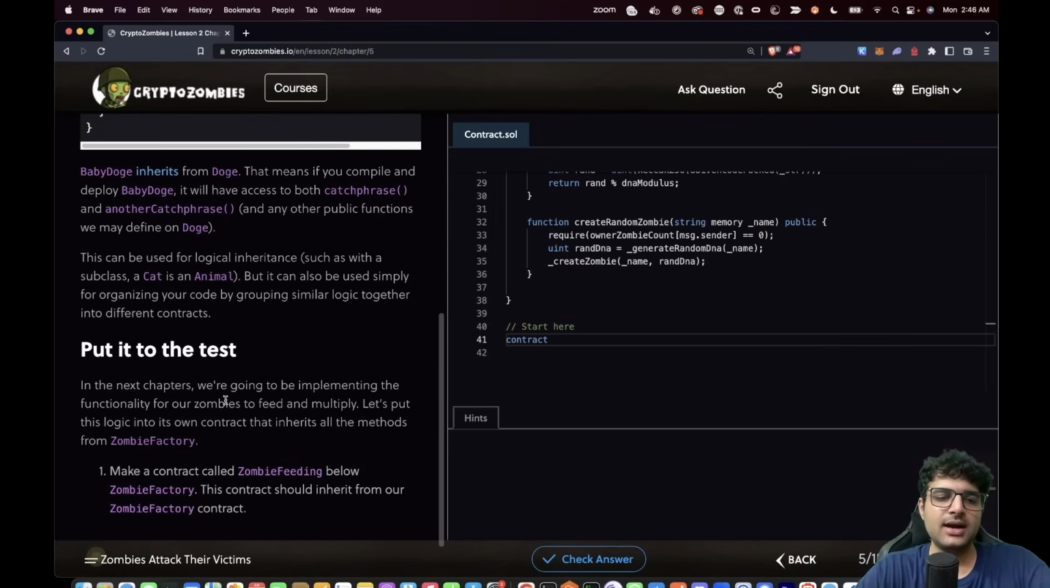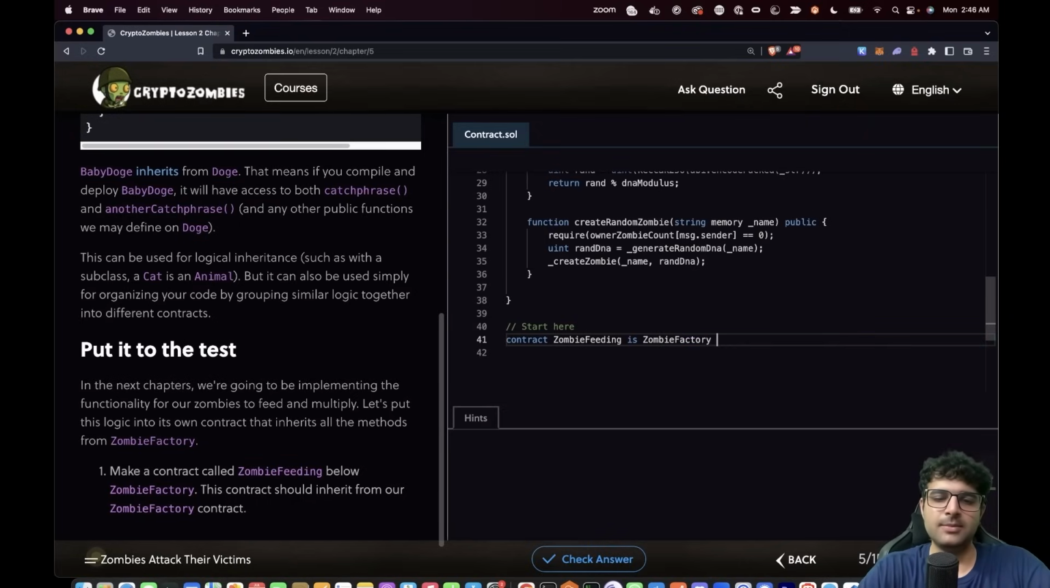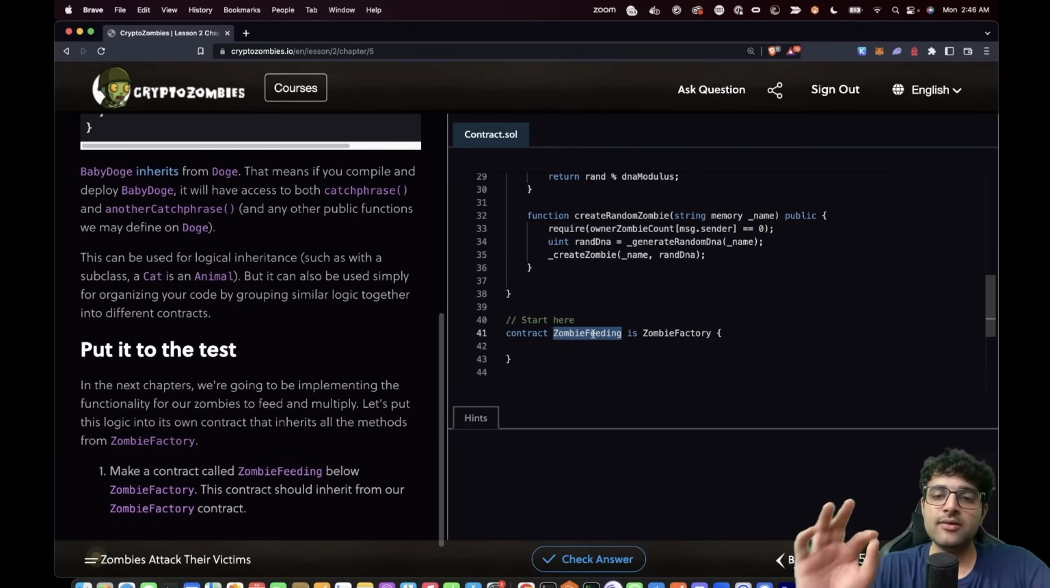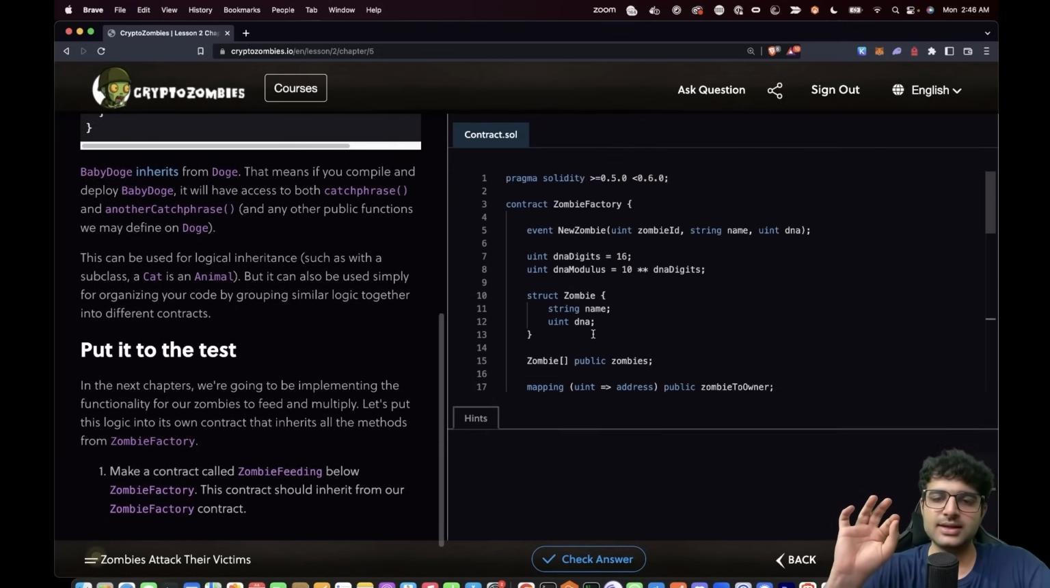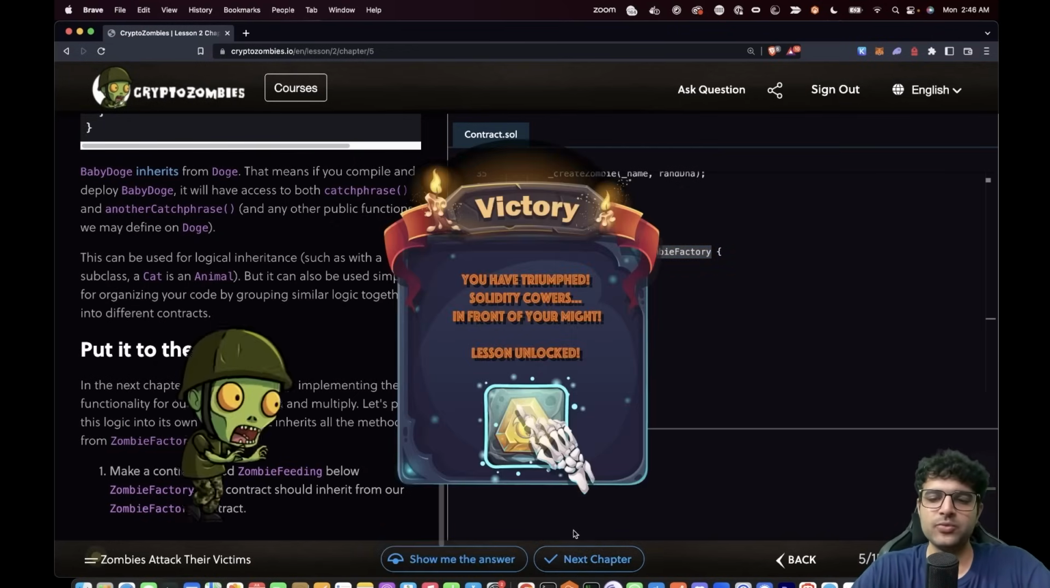What's the way to write a contract? Contract, name of the contract, which is ZombieFeeding, and it should extend ZombieFactory. This is good enough. That's all it asks us to do just yet. If you deploy this contract, it will have all the functions and all the variables that the other contract has as well. So you basically have access to everything. Right now, this contract is the same as that contract. There's no difference between them. Cool. Let's check answer. Good to go.